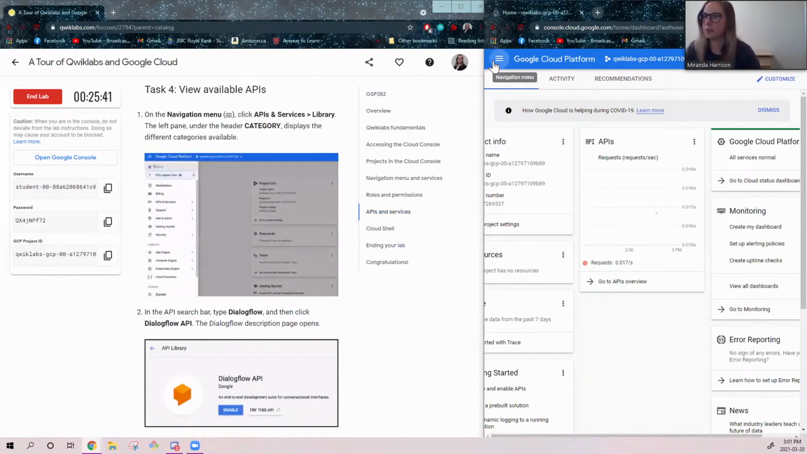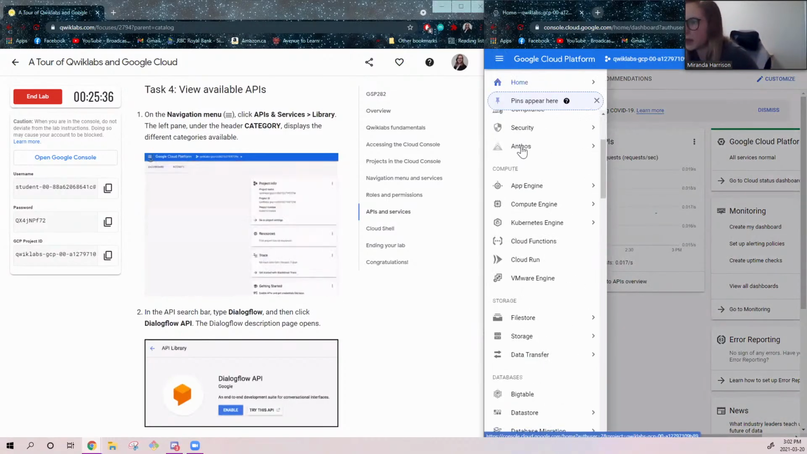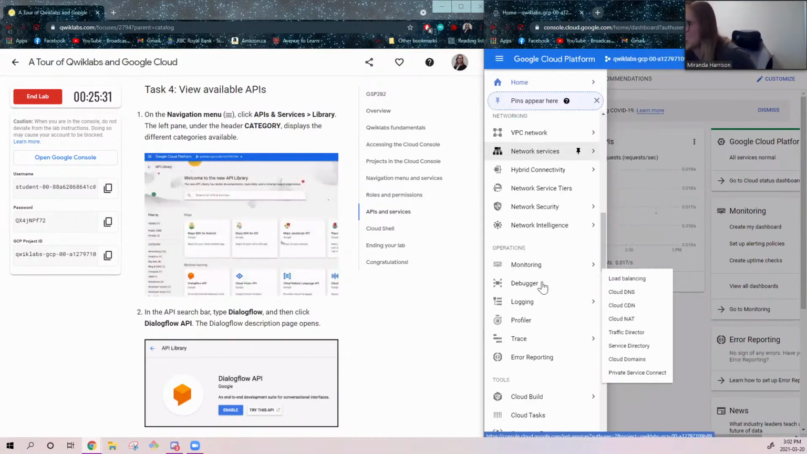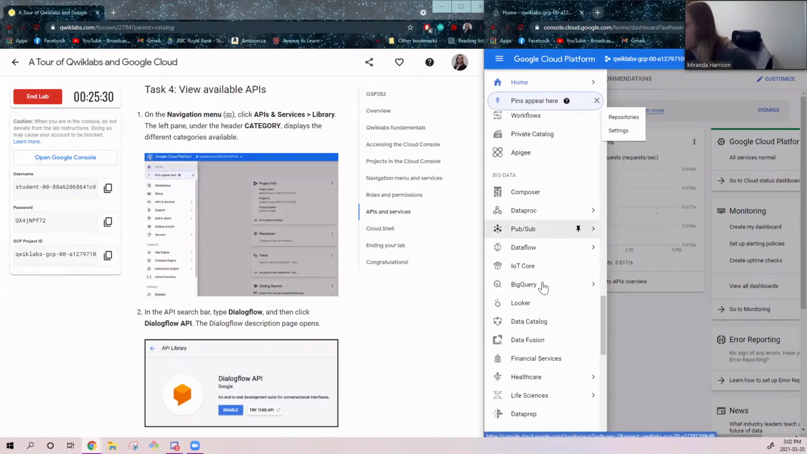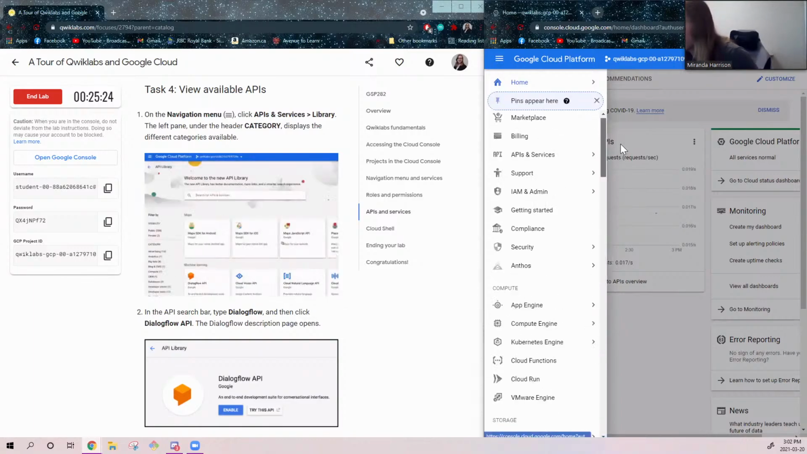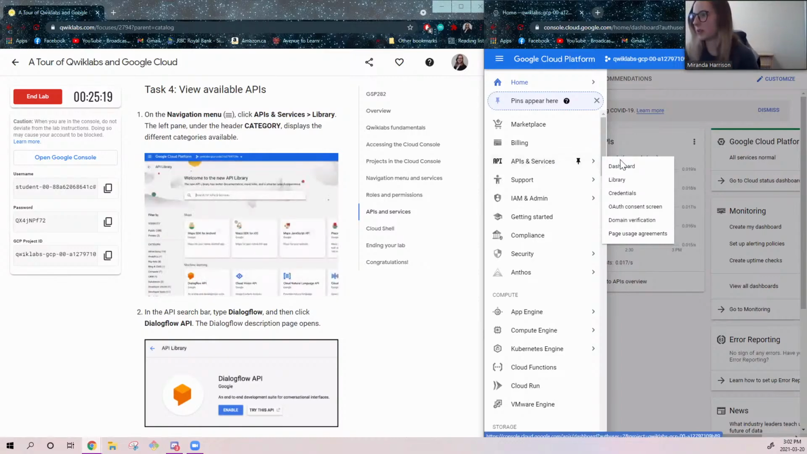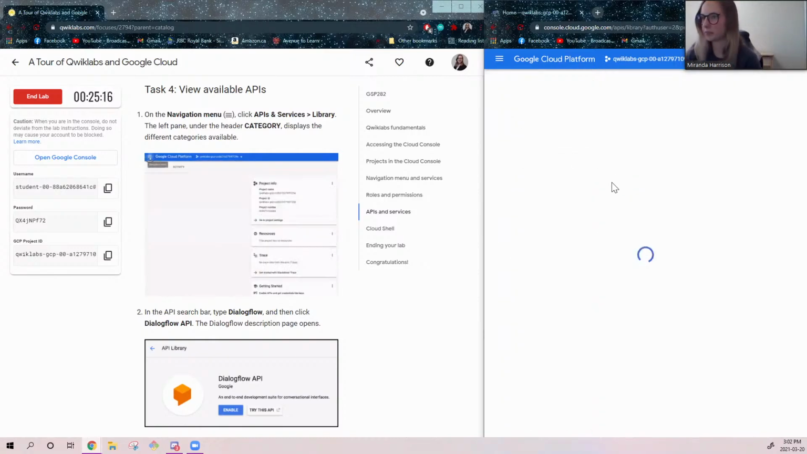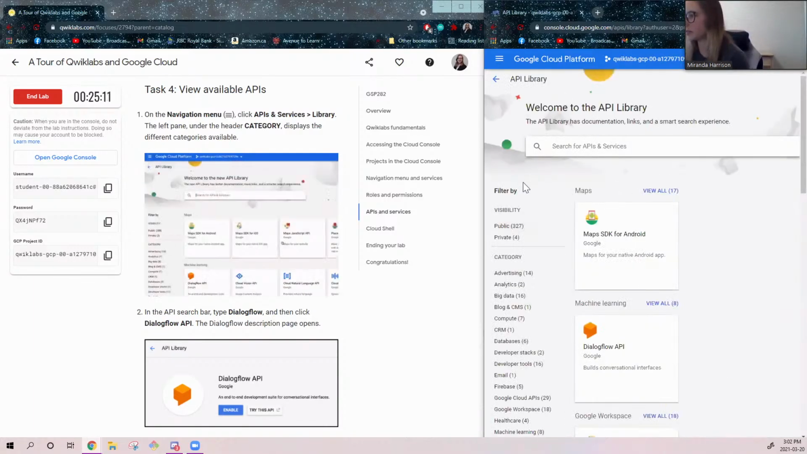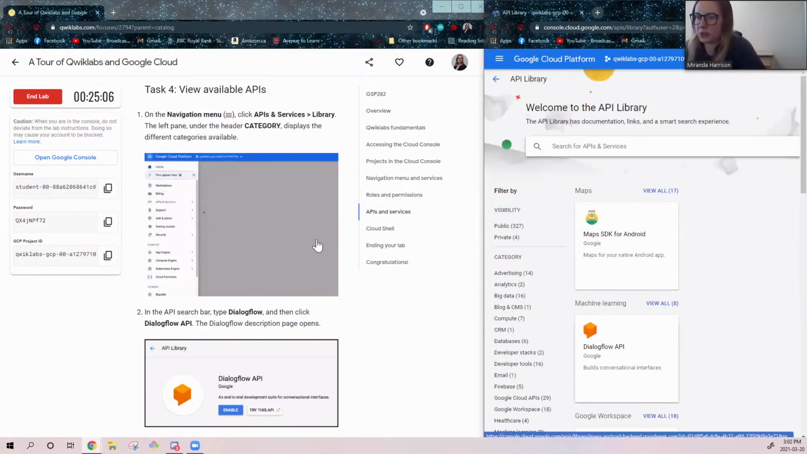On this navigation menu again, we're going to go to APIs and Services. Let's just find that here. Did I pass it? I think I did. Yeah, it's right at the top here. So you go here and then Library. There's over 200 APIs, like I said, so you can sort them by what you want.